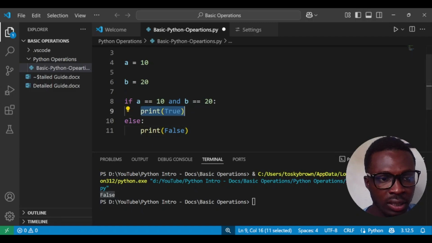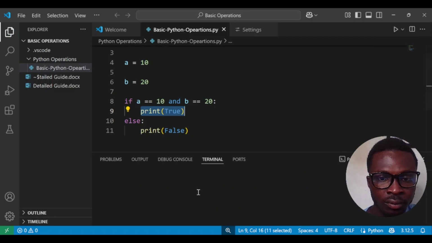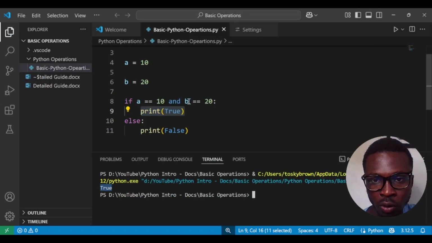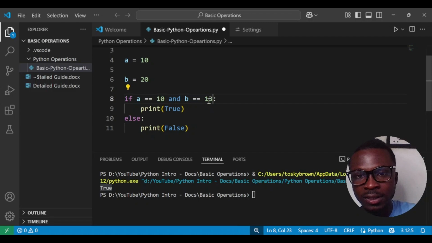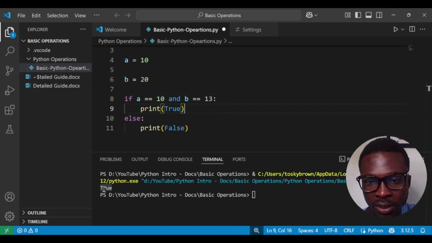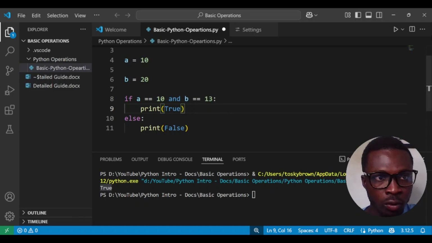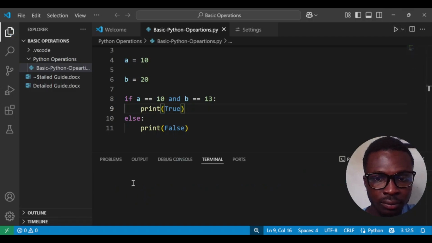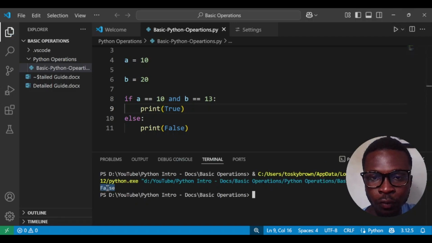Let me run this. Now you can see it is true because the two statements are true. Now let me change this B to, let's say, 13. Now you will see the answer is false. Let me run this. This one is false because B is not equal to 13, but B is equal to 20. It is false because one of the statements in the end requirement failed, and so the answer is true only when both are met.